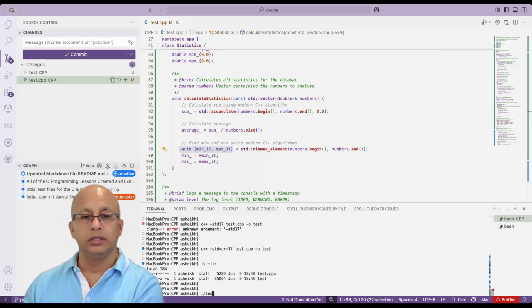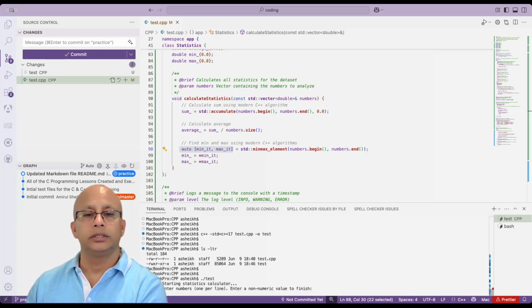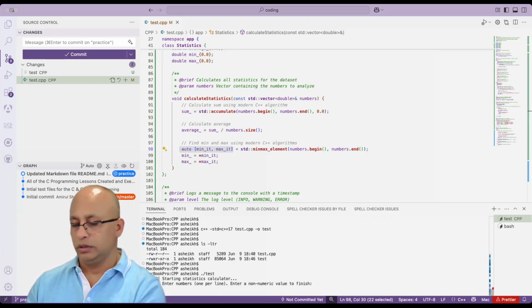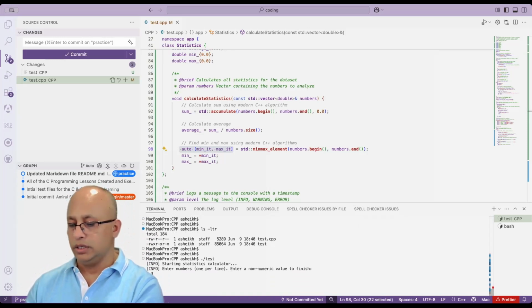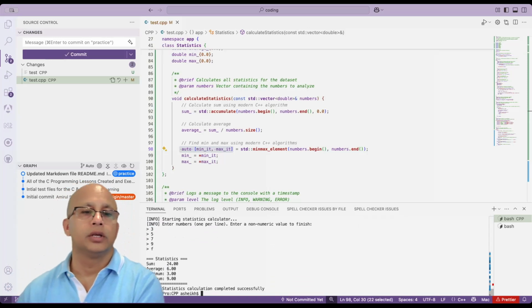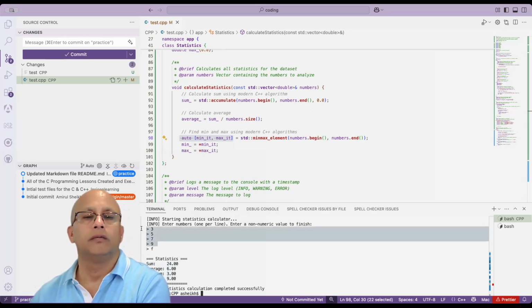How do I run test? Our input is all numeric until it finds a non-numeric value. So we enter some numbers, 3, 5, 7, 9, and then maybe F. So the execution happened and it did the sum of these numbers, 24, and average is 6, minimum is 3, maximum is 9, out of these 4 numbers.